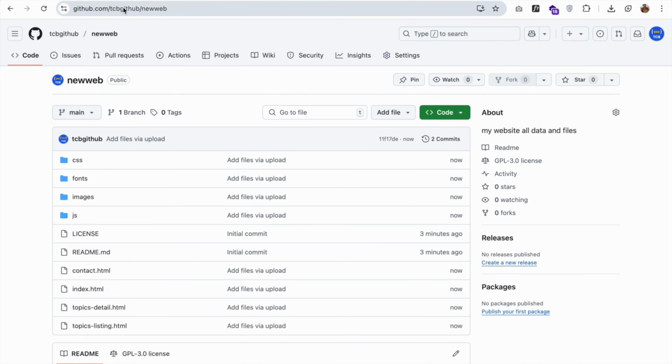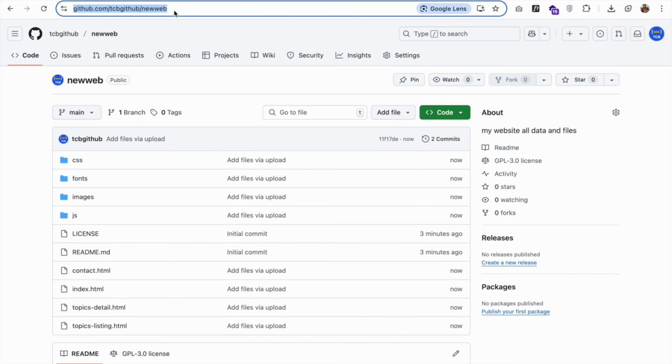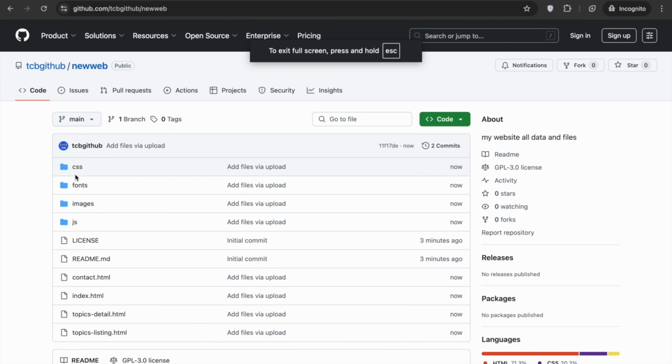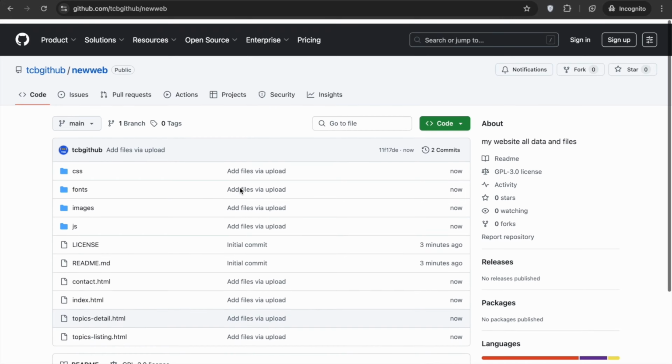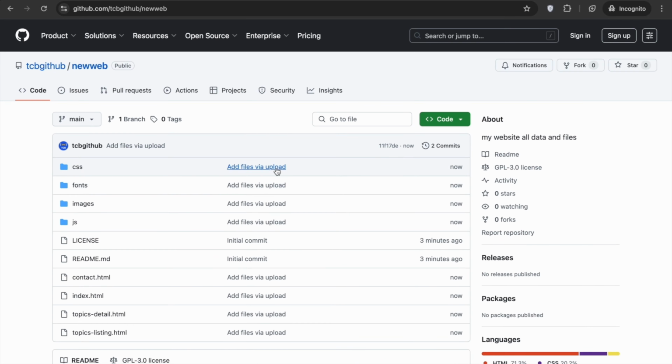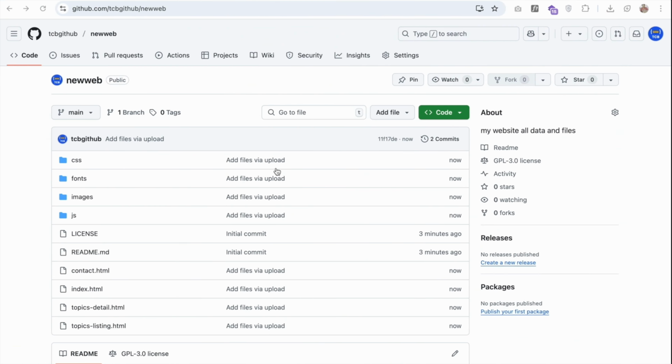Now we can see anyone can access. Let me just copy this URL, and in incognito anyone can access your files because all these files are public. On the right side, you will see the technology. You can see the HTML, CSS, and JavaScript used in all your files. This is really fantastic.